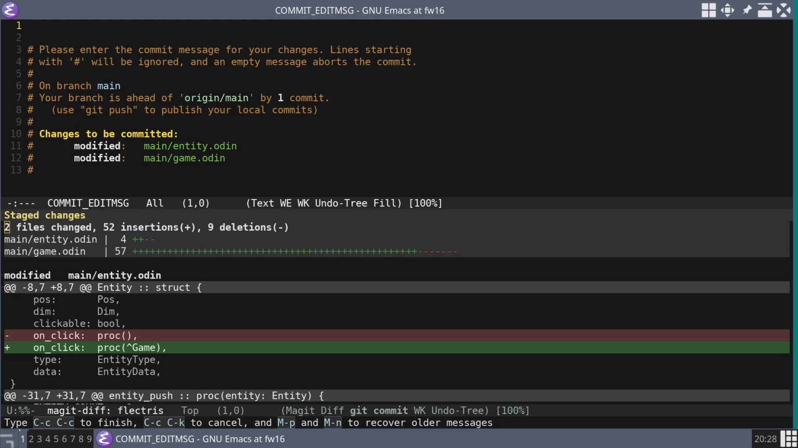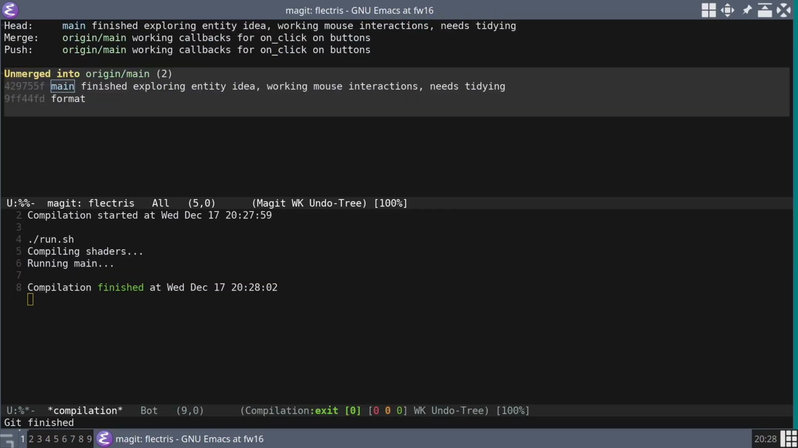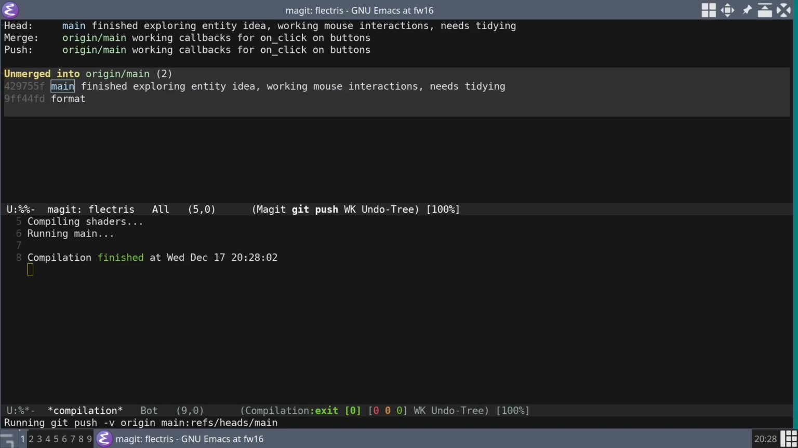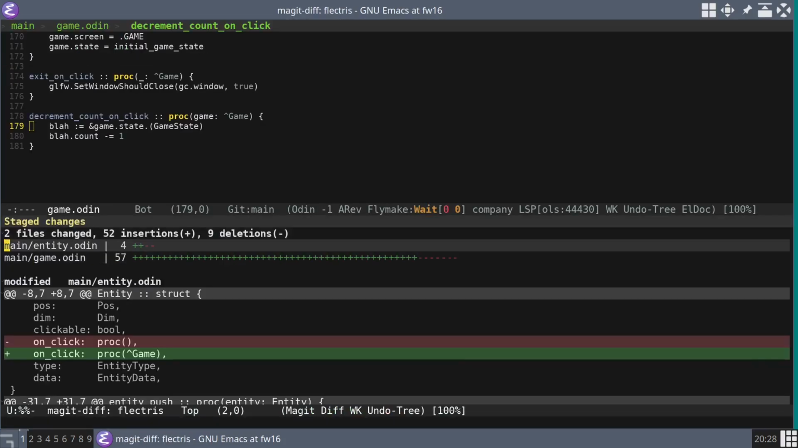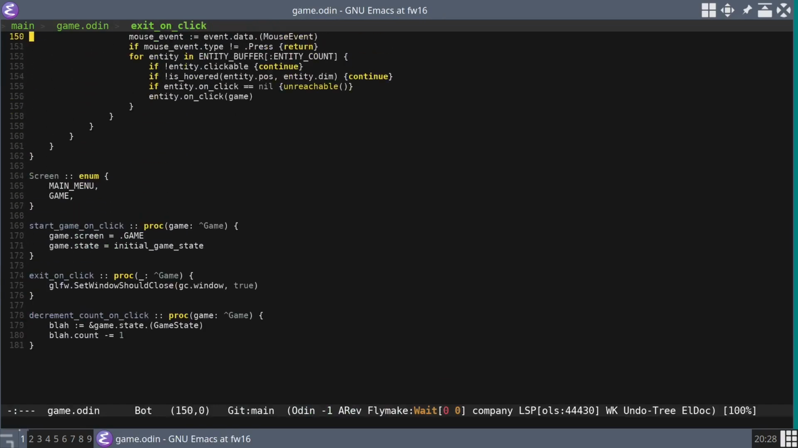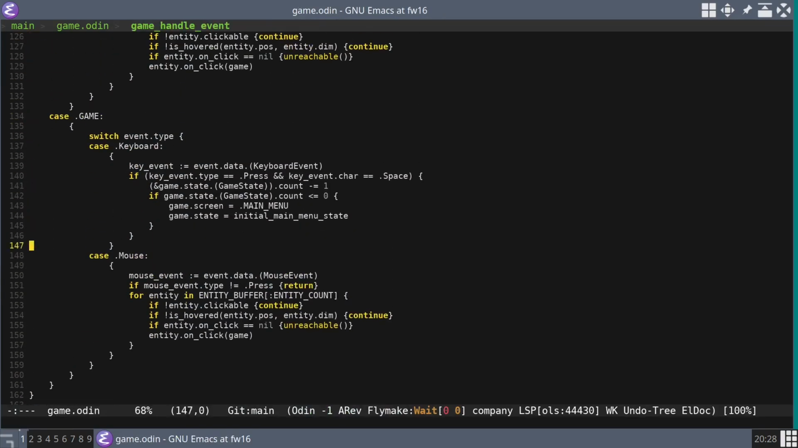Oh my god. Okay. What is there to say there then? So I think I've kind of finished exploring the entity idea. Working mouse interactions. Needs tidying. I think you can tell it needs tidying because I keep having to flip between lots of different files to try and work out where a thing lives. And there's a bunch of repeated code, and it's not like it's code golfy type code. It is that this is literally the same as this.